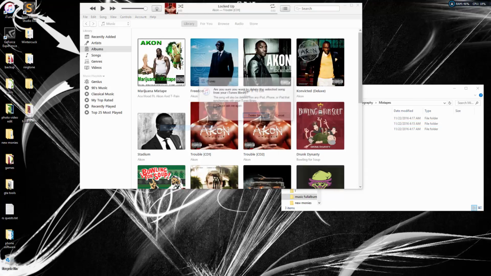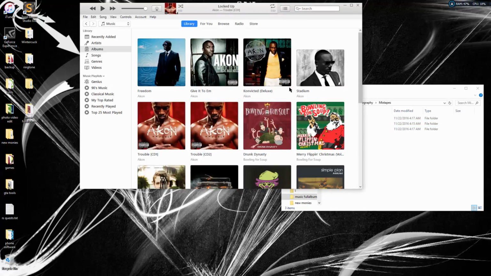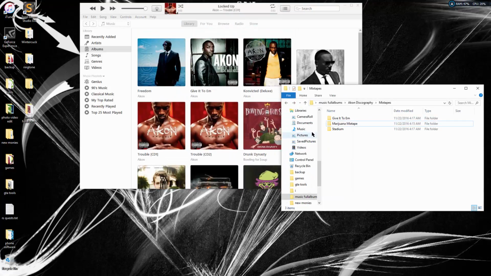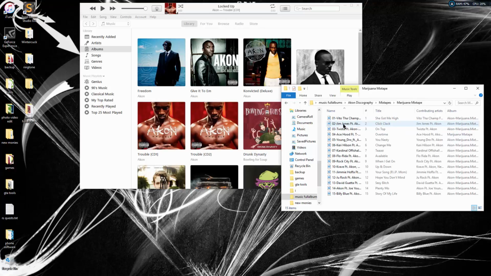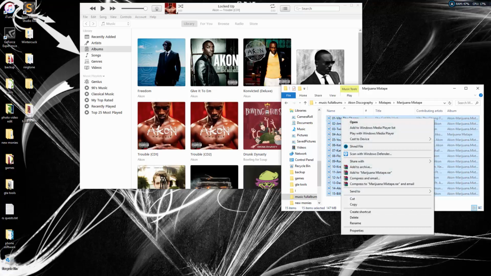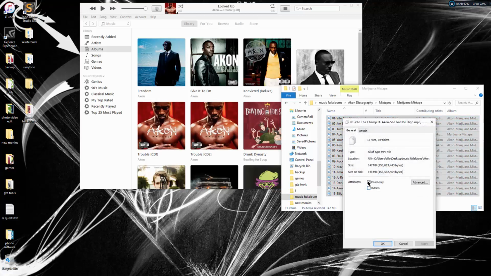In a situation like this, you just want to delete all of them out of your iTunes. If you have the actual album in your computer, you want to go into the actual album, highlight all of them, right click, go to properties, and uncheck read only, and then hit OK.